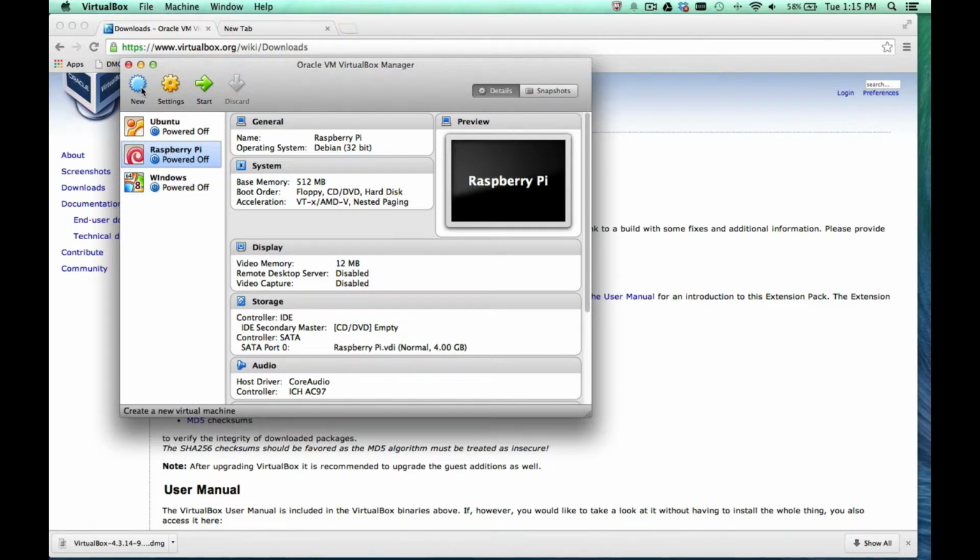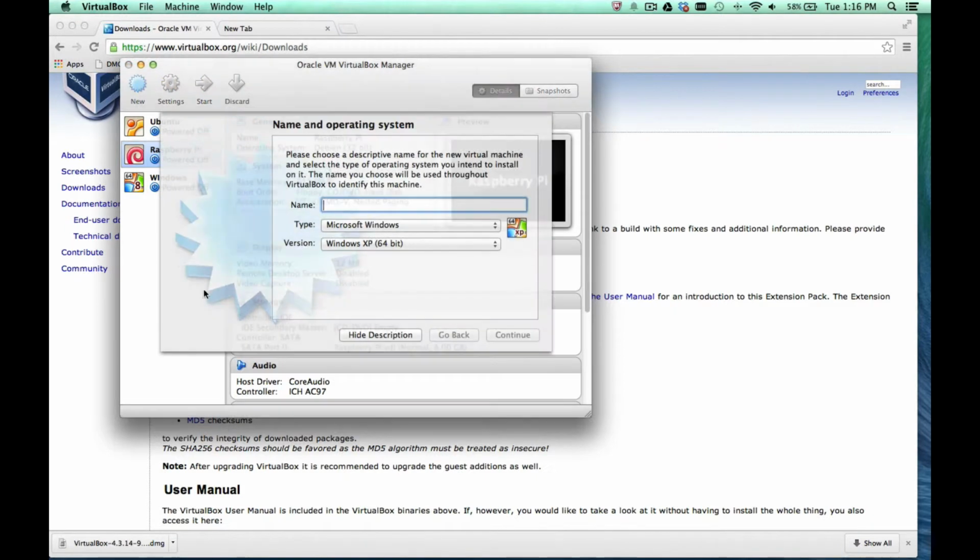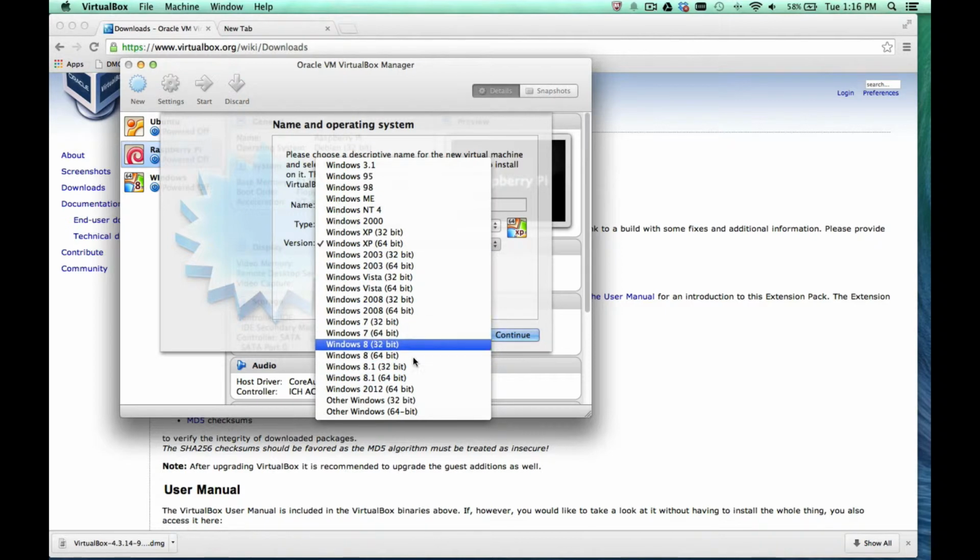You're going to need either an ISO image or the Windows CD or DVD, and I'll explain that in a moment. Basically, we're going to click New, and this is where we begin to give it the name. So we're going to give this machine a name, and I can call this whatever I want. I can call this Hofstra Windows PC, and then the type would be Windows, and it could be XP, or it could be any other version.